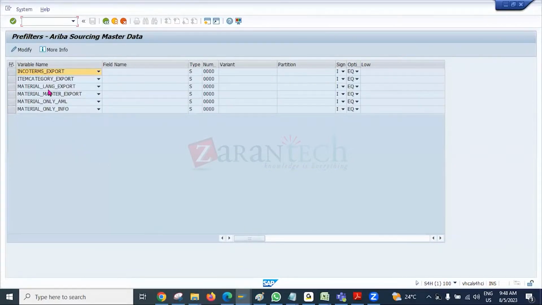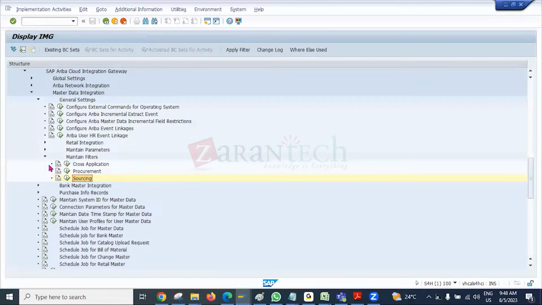the list of the variables relevant to the sourcing, like Incoterm export, item category export, material language export, material master export, material only export. These different things you can see here. So this activity we have to do in the parameters and the filter maintenance.